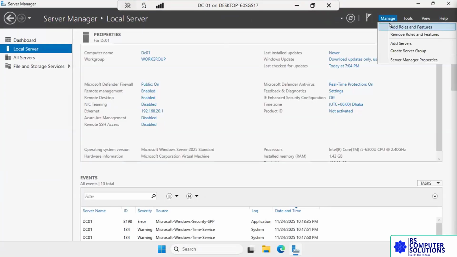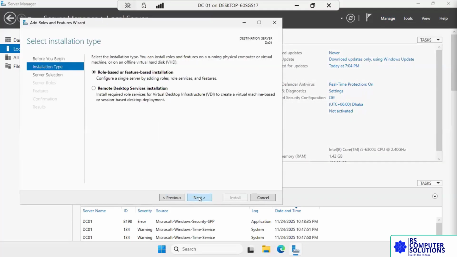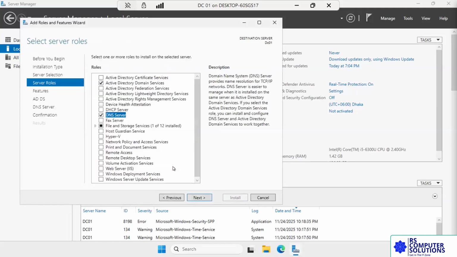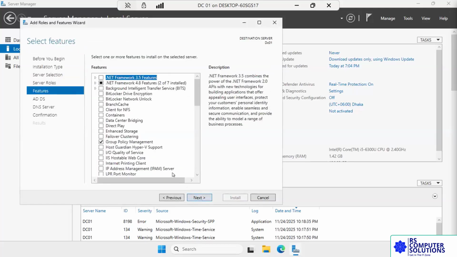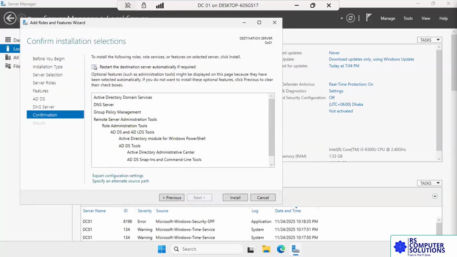Now let's install Active Directory Domain Services. Open Server Manager, click Manage, and select Add Roles and Features. Click Next until you reach Server Roles. Here, select Active Directory Domain Services and click Add Features. Then proceed and click Install. The server will now restart automatically. After reboot, log in using your domain administrator account.